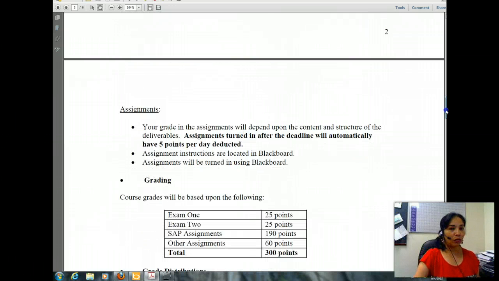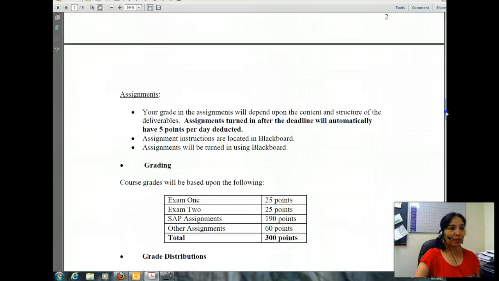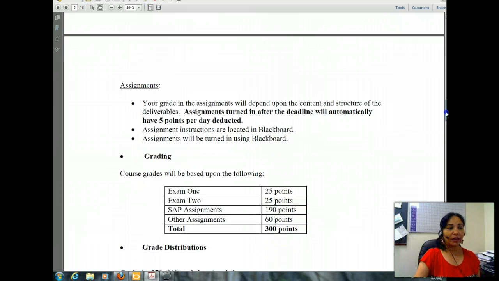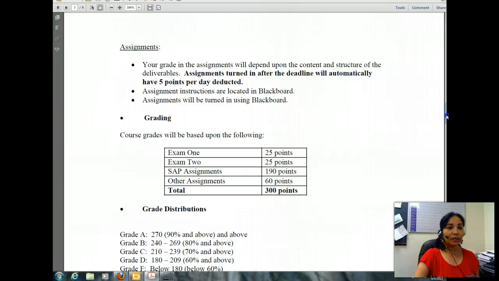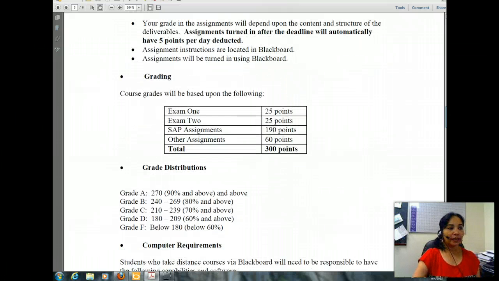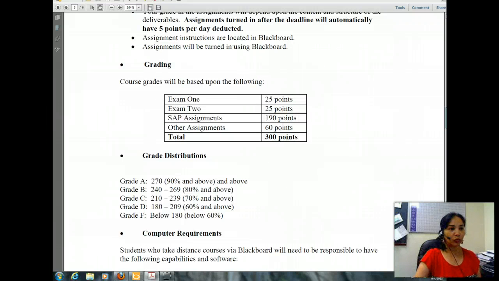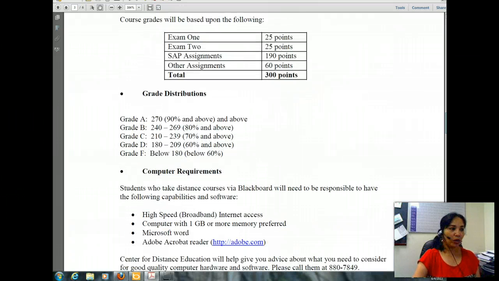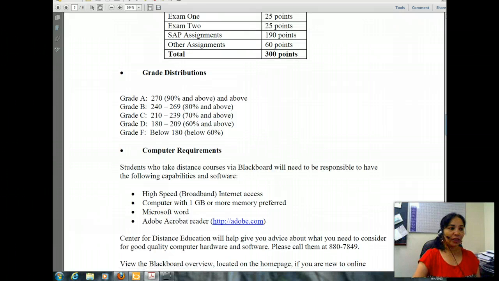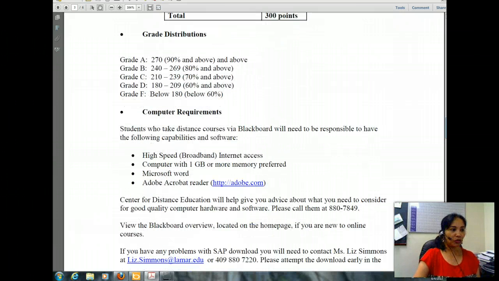Assignments: the whole course is based on several assignments. Assignments turned in after the deadline will automatically have 5 points deducted per day. You can always submit an assignment early. Okay. Course grades will be like this: exam 1 25 points, exam 2 25 points, SAP assignments 190 points, other assignments 60 points. So together 300 points. So 90% and above is A, 80% and above is B, and so on and so forth.